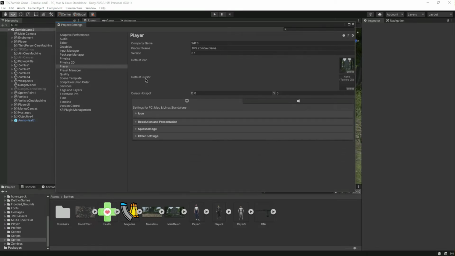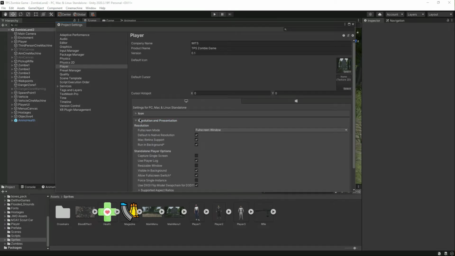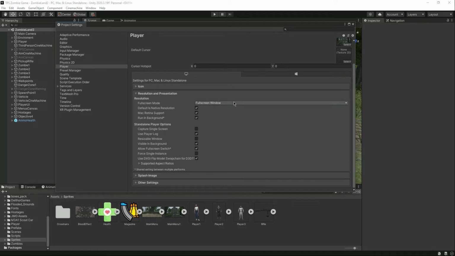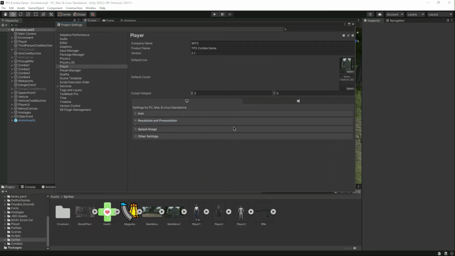After the icon we have the resolution and presentation. So right here we will leave this as it is, but let's remove this Run in Background. And also we want our game to be a resizable window, so tick that. You can play around with these options and choose all of the options according to your game. But I will make this a resizable window.